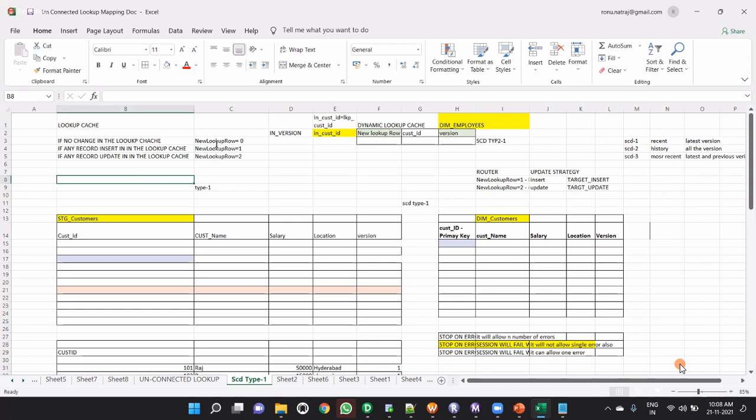New lookup row equal to 0, 1, 2. See, if no changes in the lookup cache, new lookup row is 0. If any record is inserted in the lookup cache, new lookup row will become 1. If any record is updated in the lookup cache, new lookup row will become 2. This will work only with dynamic lookup cache.